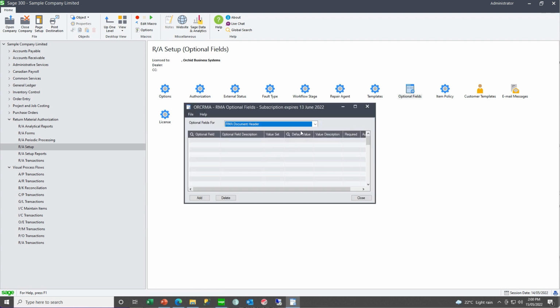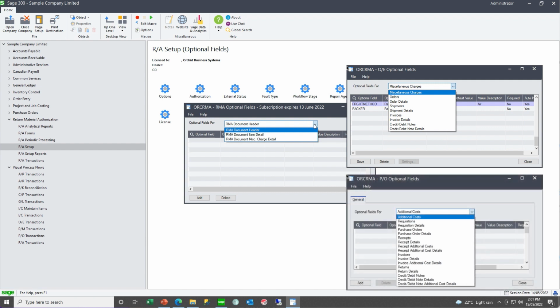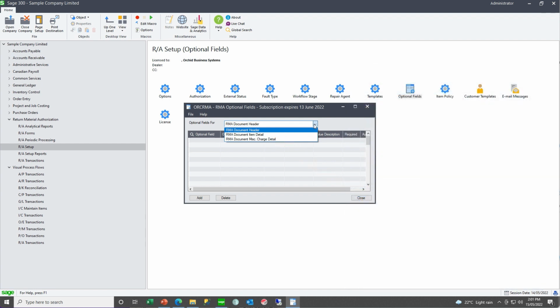And you can configure optional fields at the RMA document header level, the RMA document item detail level, and the RMA document miscellaneous charge item level. And if you are wanting to integrate with the optional fields in order entry and purchase orders for the credit notes, replacement orders, and purchase orders created, then if you create the same named optional field at the same level in PO or OE, then the optional field value selected on the RMA document will flow on to the target document that's created by RMA.